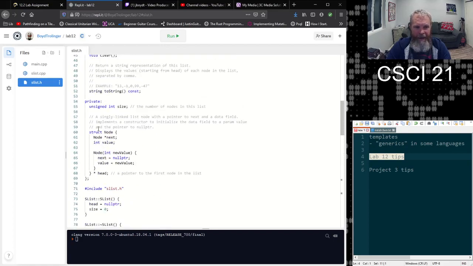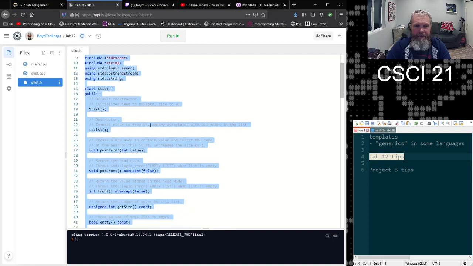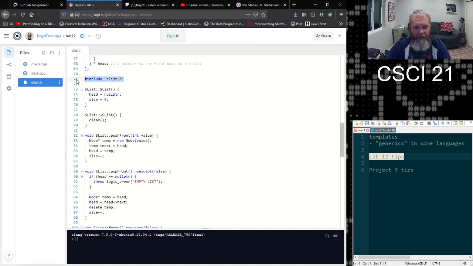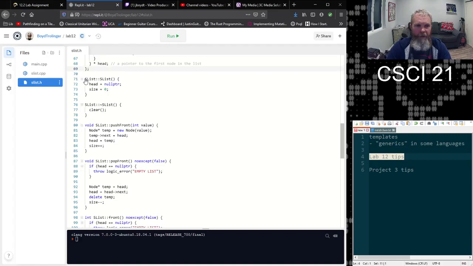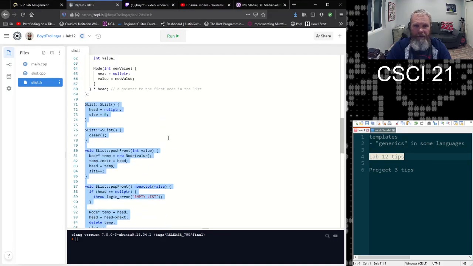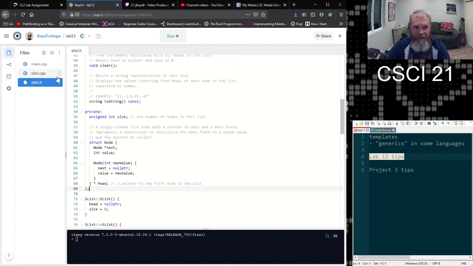So when I'm done, I have the original header part of slist.h. And then below that, I don't need this include anymore because I'm in the file already. Below that, I have all of the implementation code from last week. Okay, so because that's true, I don't need slist.cpp anymore.